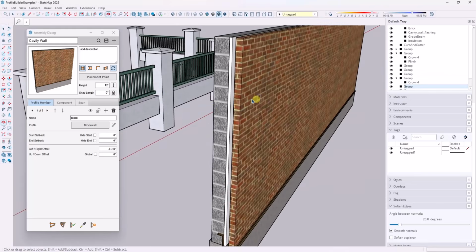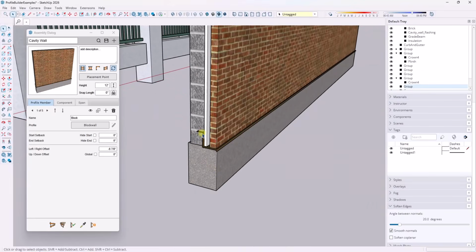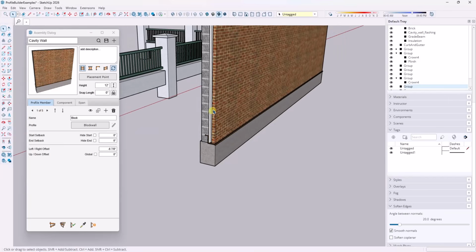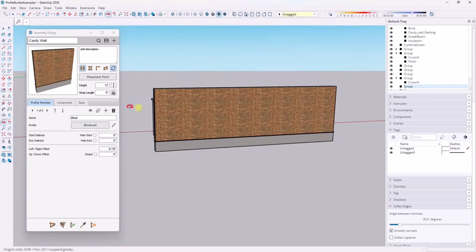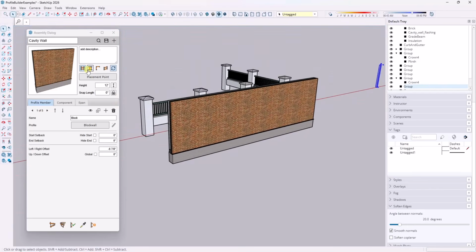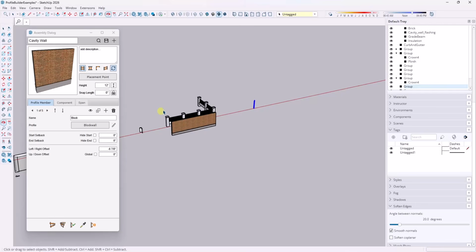So if you look at this, this creates a cavity wall that has a foundation. It's got a flashing, it's got brick, it's got insulation in it, and it's adding all of those different profiles as you create them, like this. And so that can be really fun.